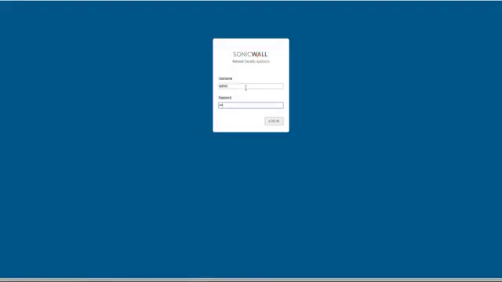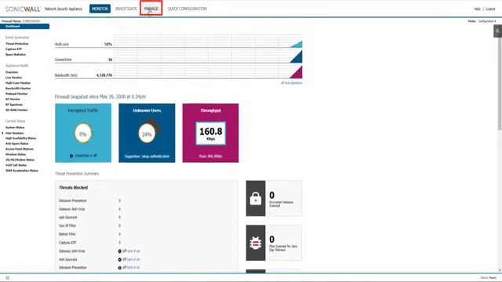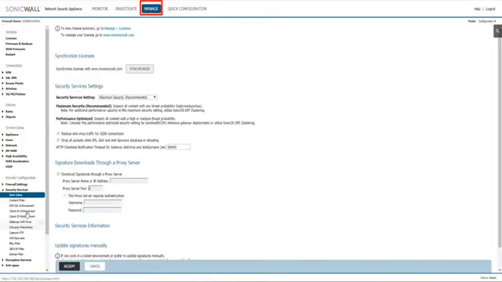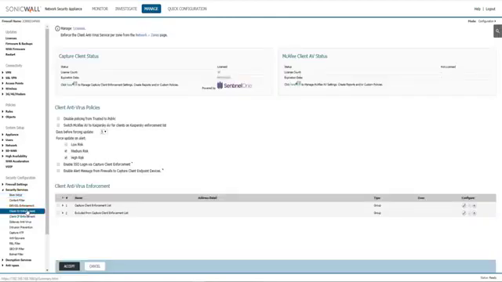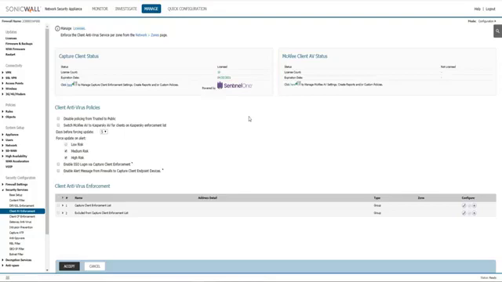Let us now log into a SonicWall firewall and see the capability live in action. The first thing you need to do is configure the Client AV Enforcement Service. The Enforcement Service previously supported enforcement of McAfee agents, but now only supports enforcement of Capture Client.